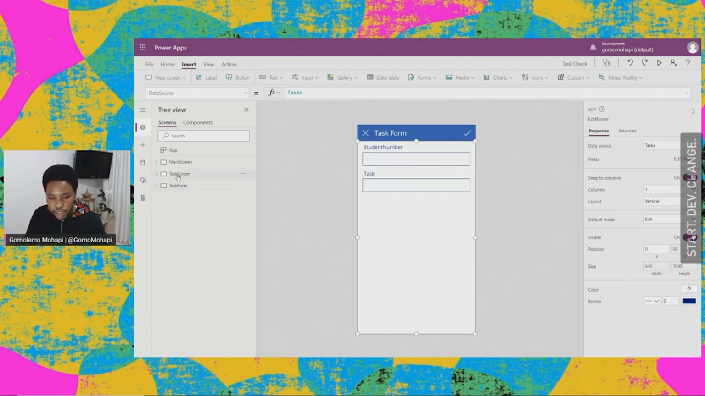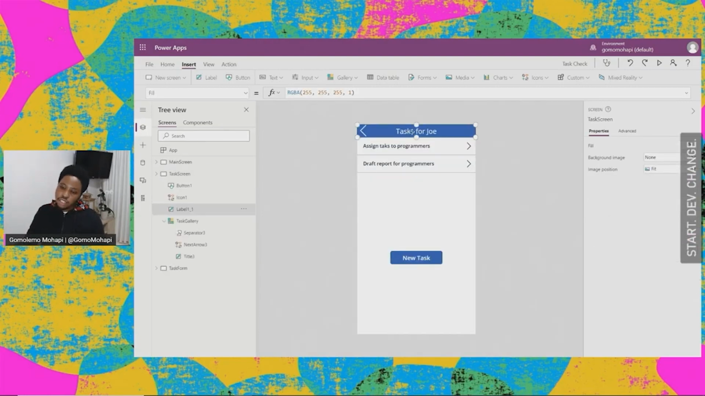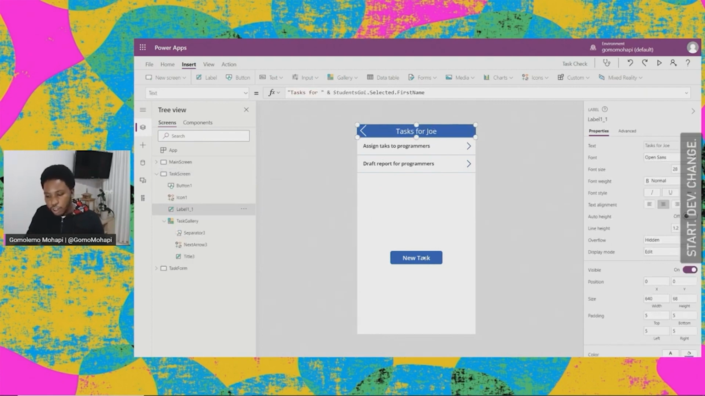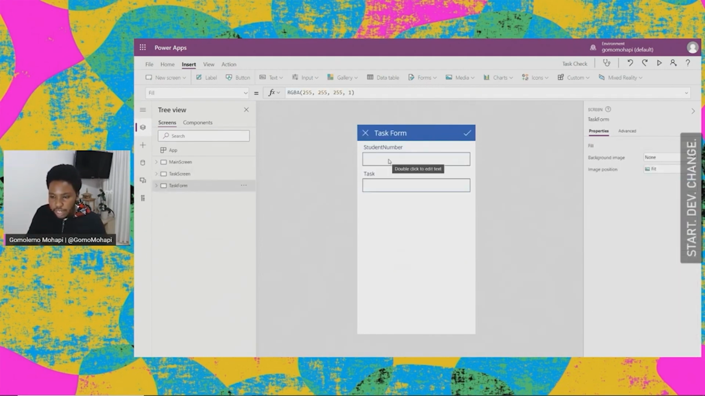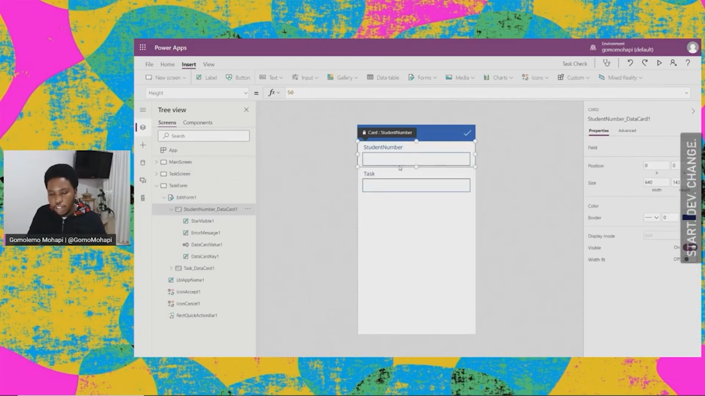So if under task, these are tasks for Joe, and I click on new task, obviously we need to assume that we are adding a new task for Joe. So how exactly are we going to make sure that whatever task we added is going to be assigned to the student in which we have come from, right? So let's go back to our task and let's actually set a default value for the student number, right?